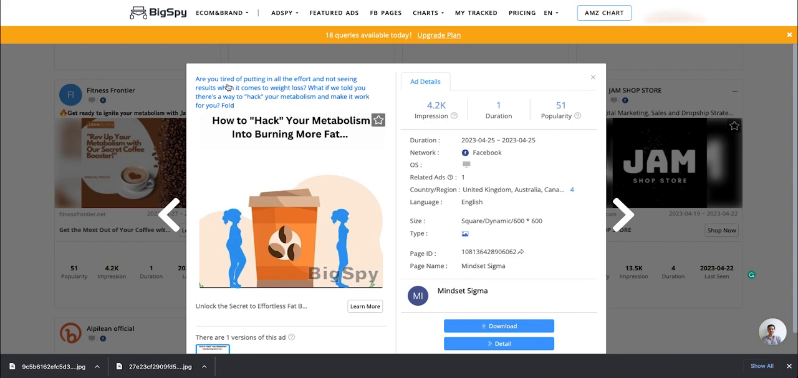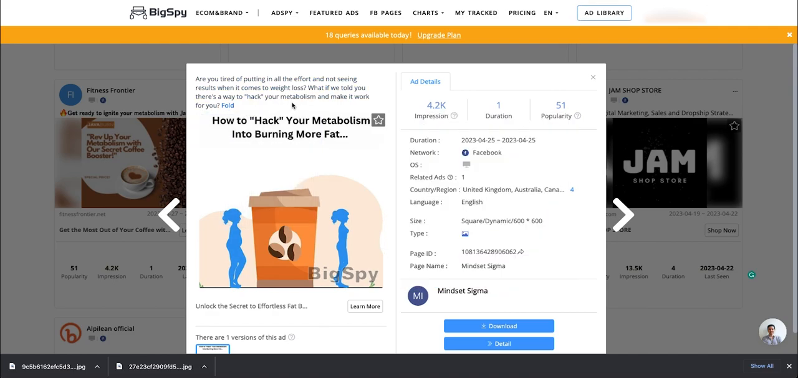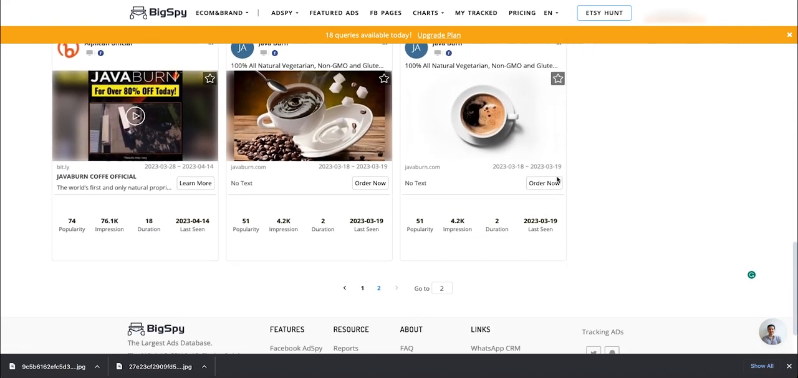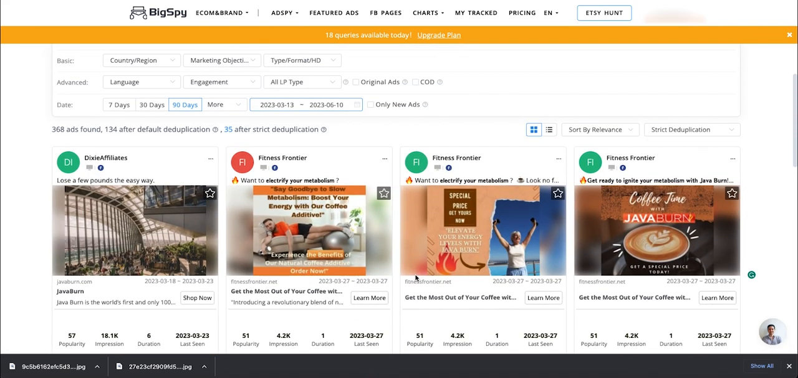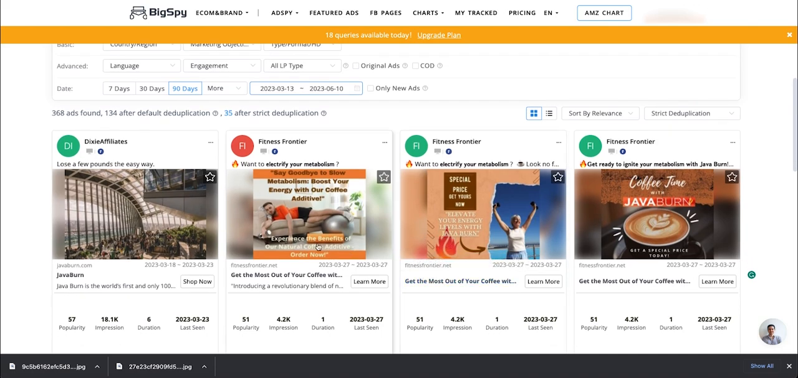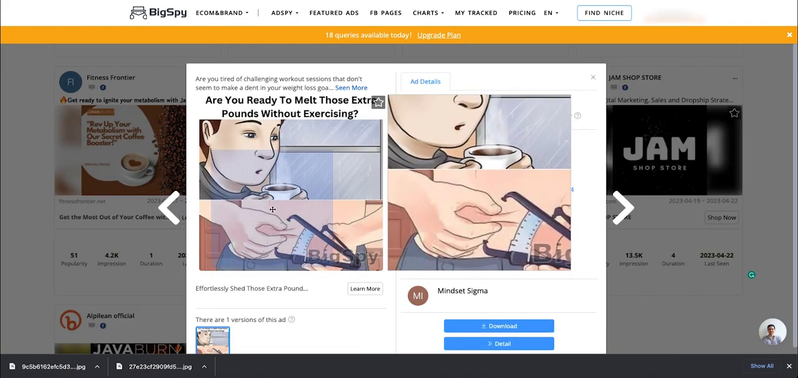I wouldn't use this description. Say, are you tired of putting in all the effort and not seeing the results? So you don't want to use any description where you're directly talking to the Facebook ad user, where it's like, are you tired, are you fat, or things like that. You don't want to use that type of description. Okay, so I'll leave that out. Let's see if there's any more images that might be good. Okay, so this is not bad. I guess we can use this cartoon image right here.